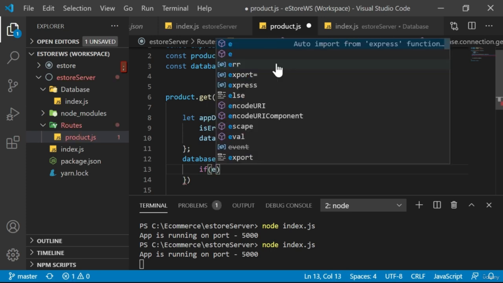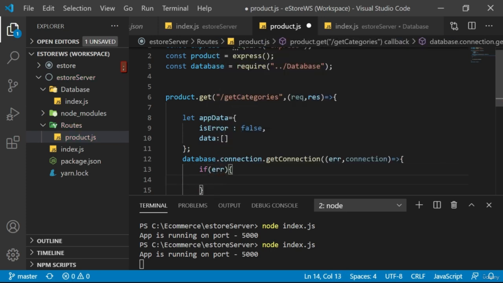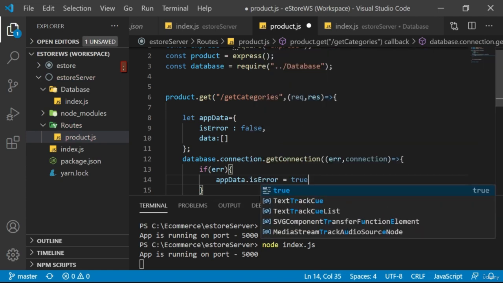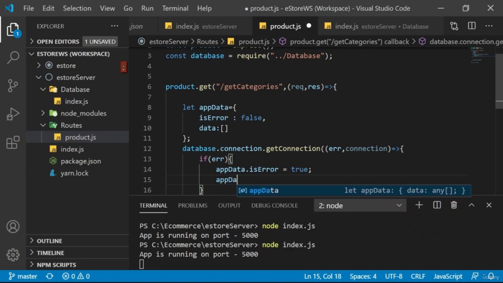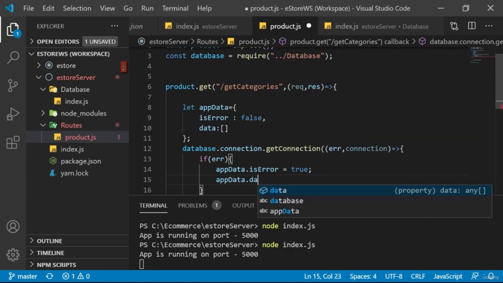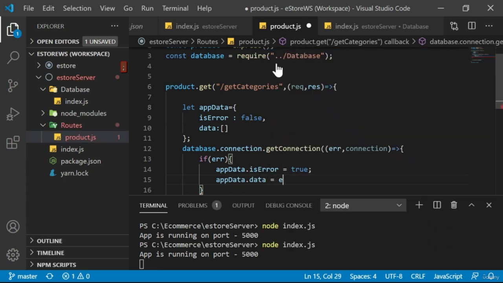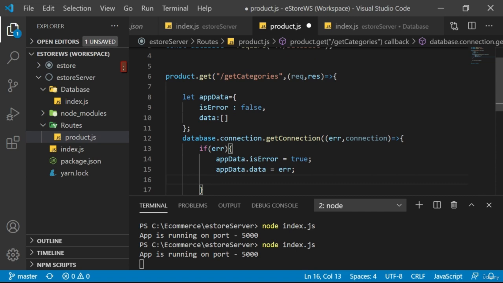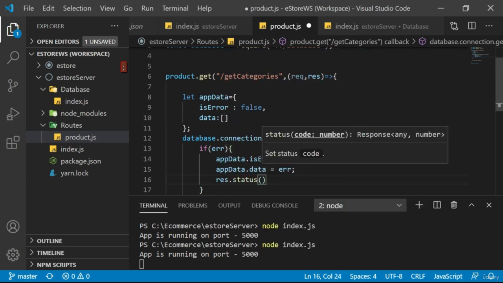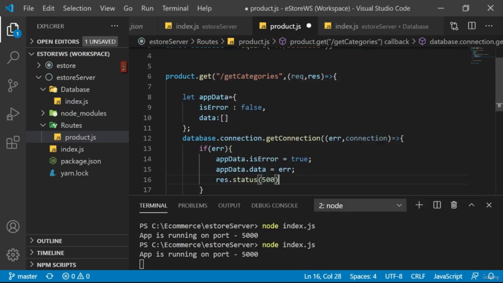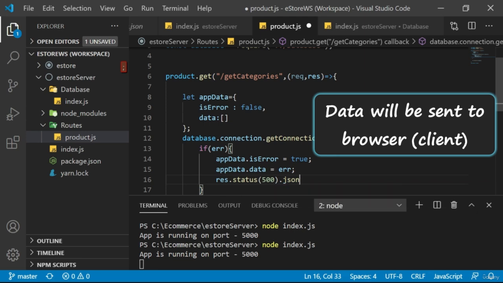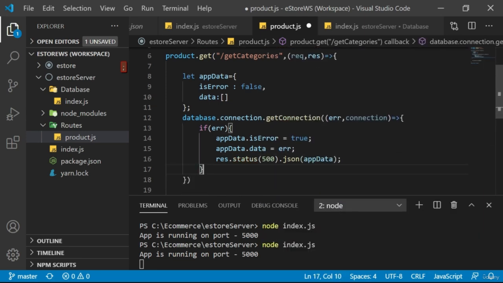If there is any error, then we can define some error structure here. So I'll say appData isError is true. And we are going to send the error in the data. So the status will be 500 and appData will be sent to the client.